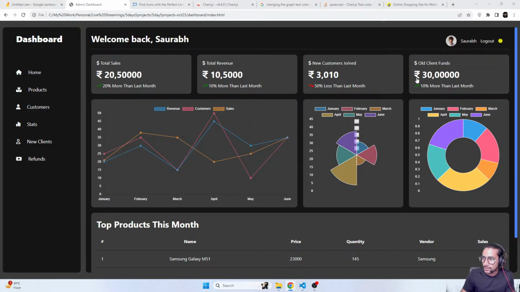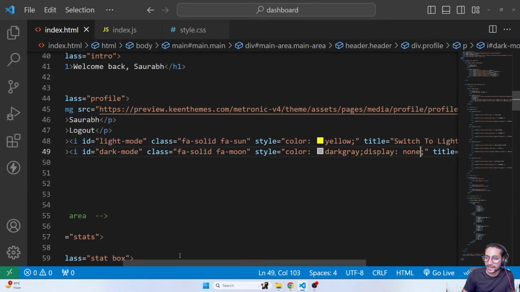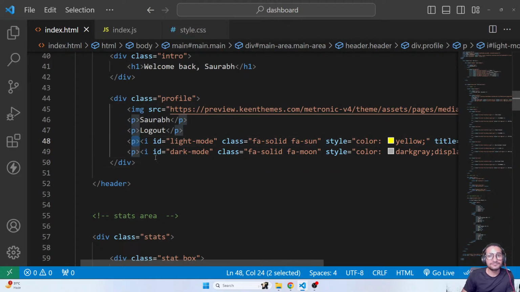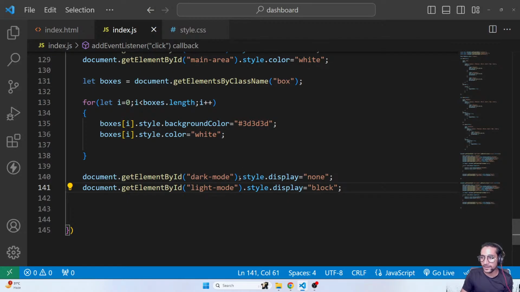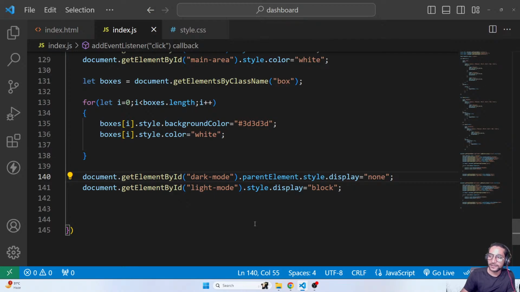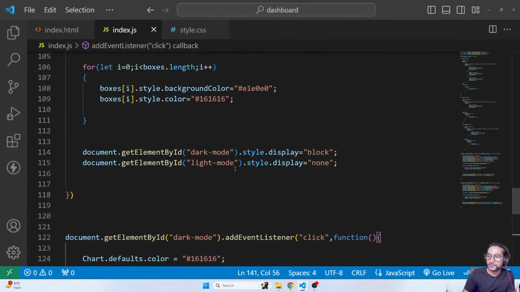Actually not. See, I'm only hiding the icons. I need to hide the P. Guys, my icon is inside a P. So I need to hide the P. Okay, not icons, because if P is there, the styling will still be there. So very simple. Get the element dot its parent element. That is P. Simple. Fetch the element dot its parent element. That means I don't want to work on that light mode button. I want to work on its parent, which is P. So parent element. Is that cleared, everyone?